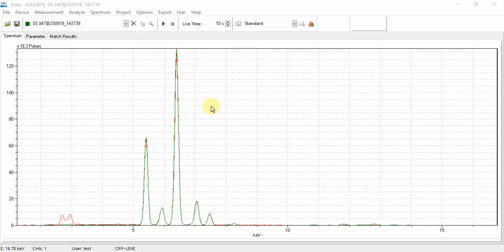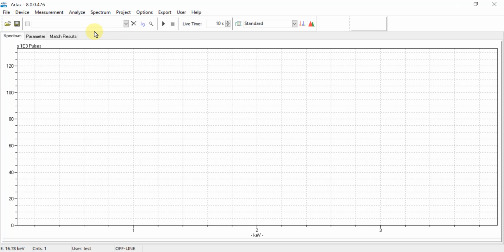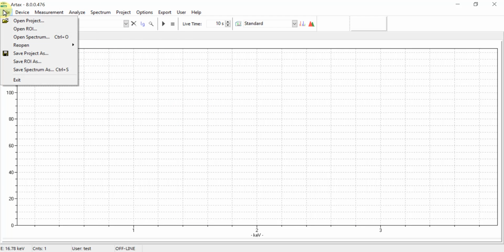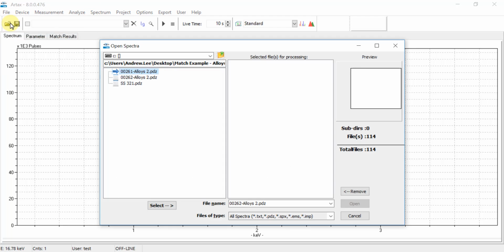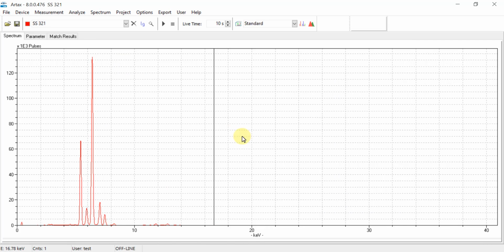If the user would like to add any PDZ files to an existing library, simply clear out any existing spectra from the Spectrum viewer, and then go to File, Open Spectrum, and then select the PDZ file you would like to add. In this example, I will select stainless steel 321 and open that.